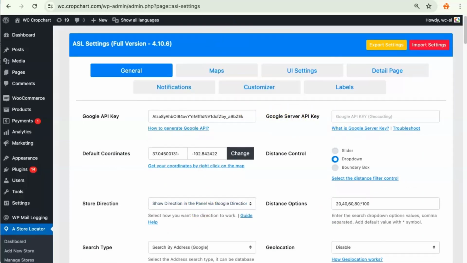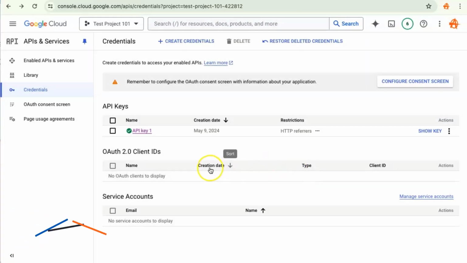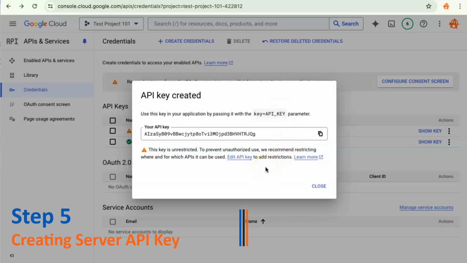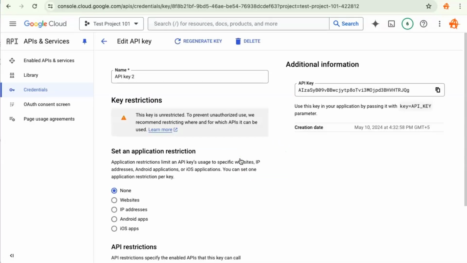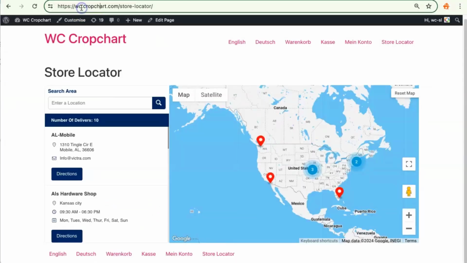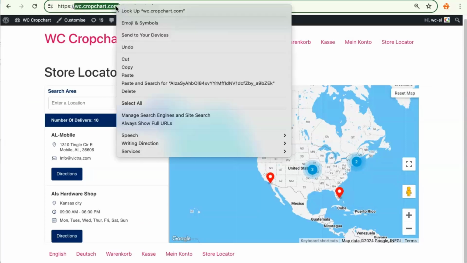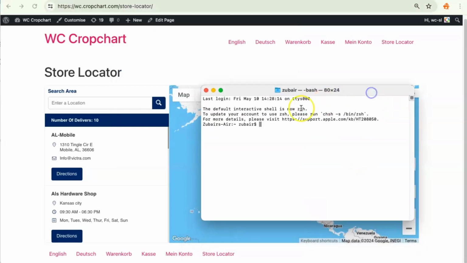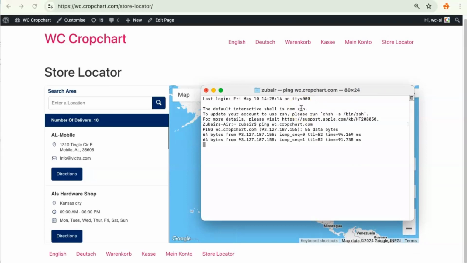Let's head back to the Google Cloud console and generate another API key by clicking on Create Credentials. We do need to restrict this API key so that it only works on our website. So let's do that. Let's click on Edit API key, and this time we'll restrict the API key using the IP address of our website. To get the IP address of your website, simply copy the URL of the website, and then you will need to ping it to get the IP address. And here we have the IP address of our website.